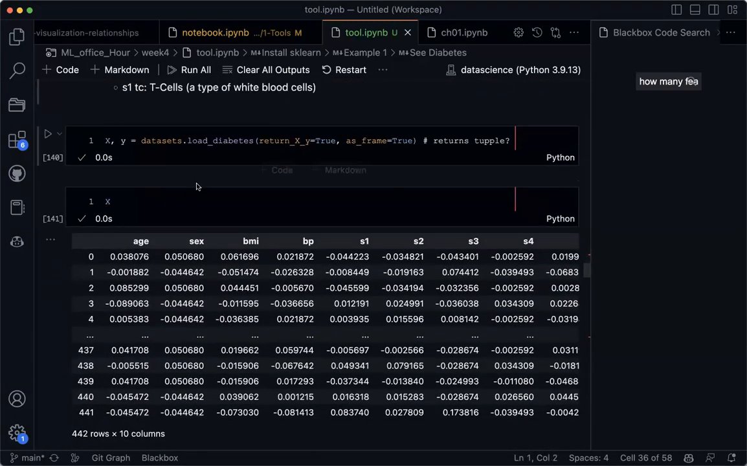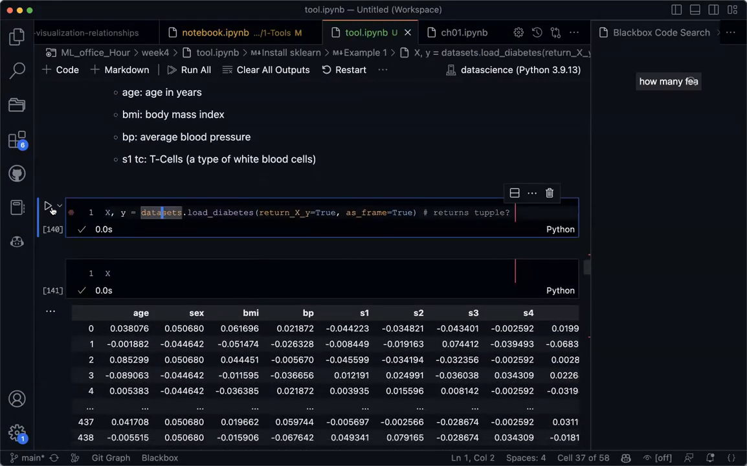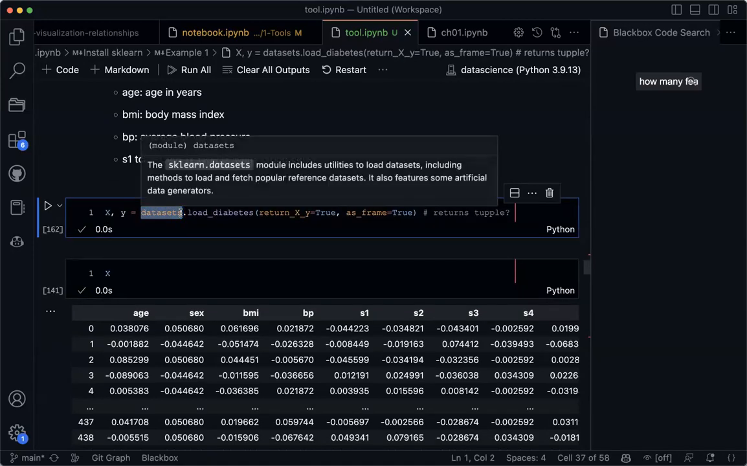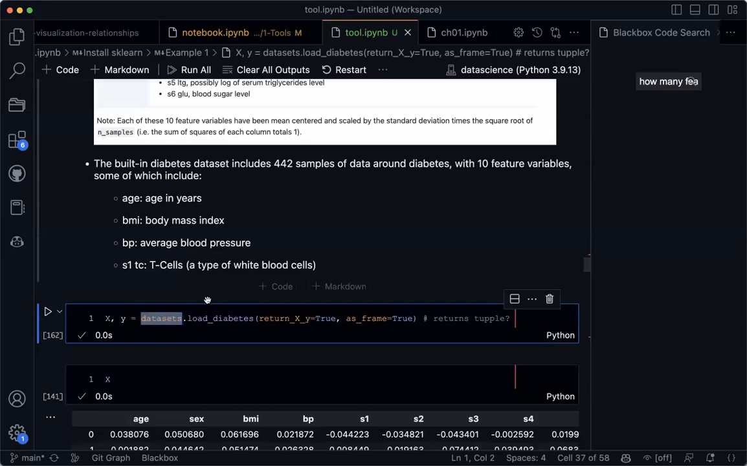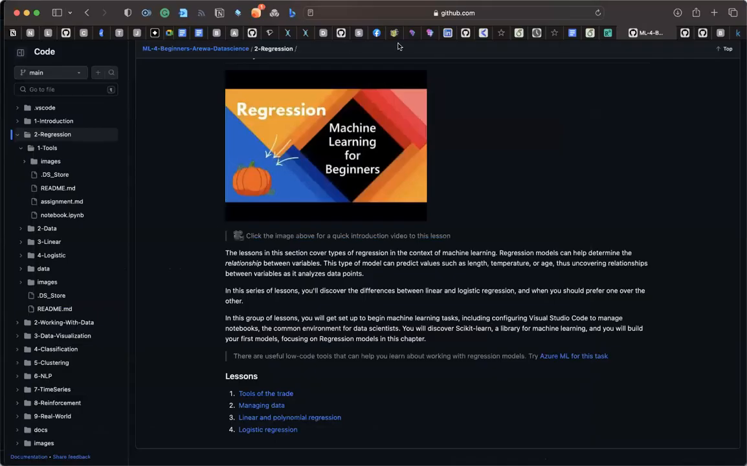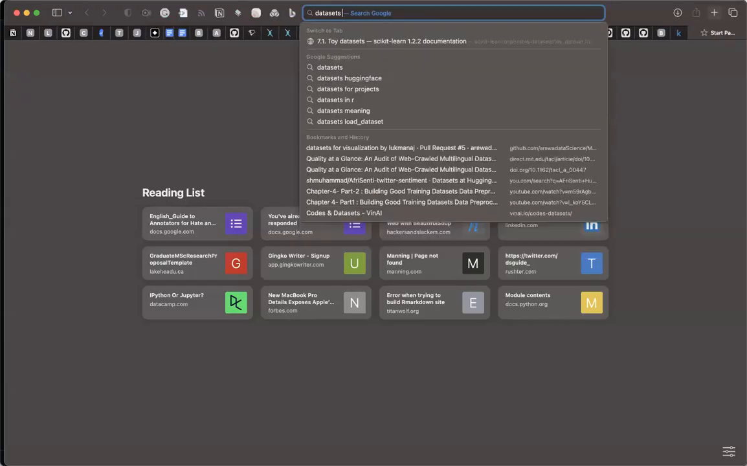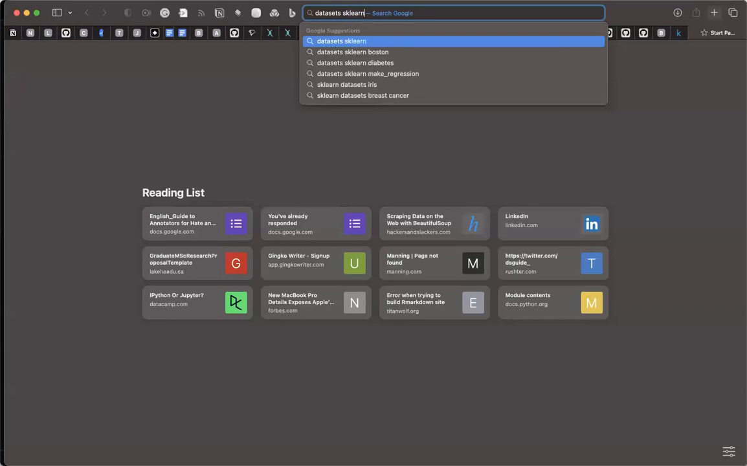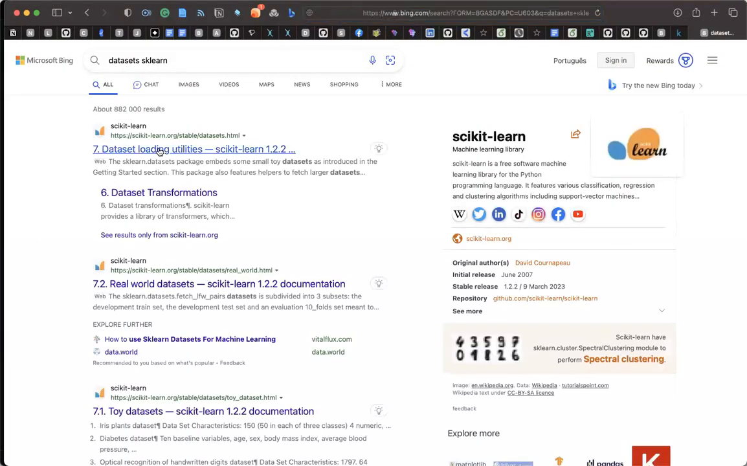So let's see the data set. This is the data set. You can see it. Scikit-learn has this, I need to show this. Can you see my screen? Can you see my browser? Yes, we can see your screen. Okay, so you can see scikit-learn.